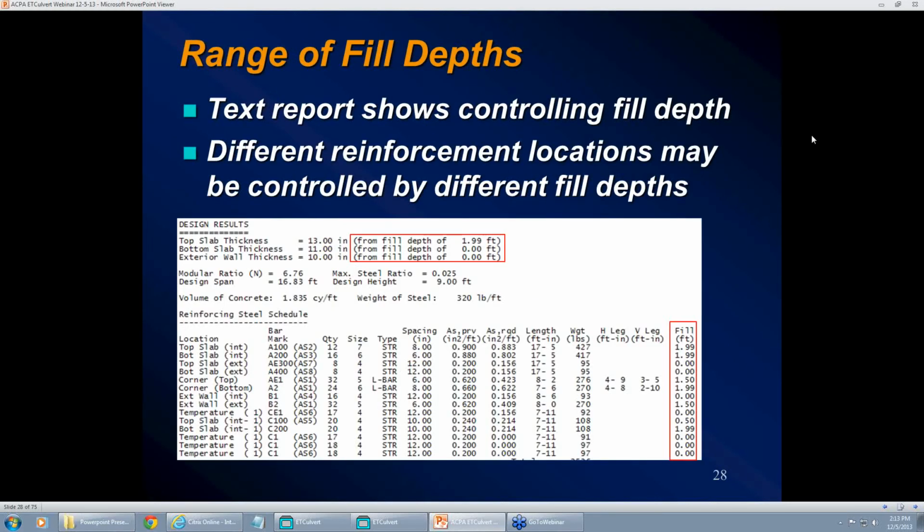That range of fill depths will then show up on the text report, and will show the controlling depth for both the slab thicknesses and also for the bar schedule table. We'll make sure you know exactly which depth controlled the selection of that particular rebar location or mesh location.